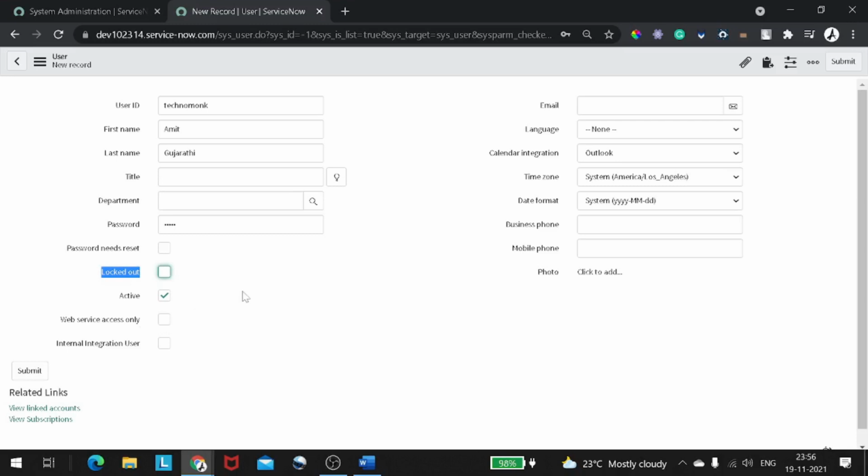Perfect. Then we have Web service access only. This checkbox is for when you are creating a user and want to use that profile only for web services, like basic authentication or for an internal integration user. It will not act as a user, it will act as a technical user ID. Then we have email, language, calendar integration, time zone, date format, and all these things. You can add a photo also. I will just add this much information.